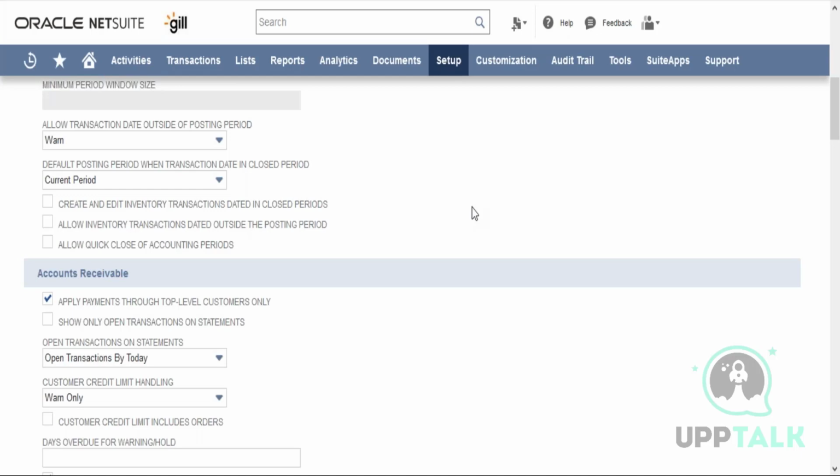You can select it from the drop down. If you don't select anything, then it would by default go to the current period, whatever option we have selected. But in case you want that to be saved in December, then you can select the period December accordingly on that transaction from the drop down.